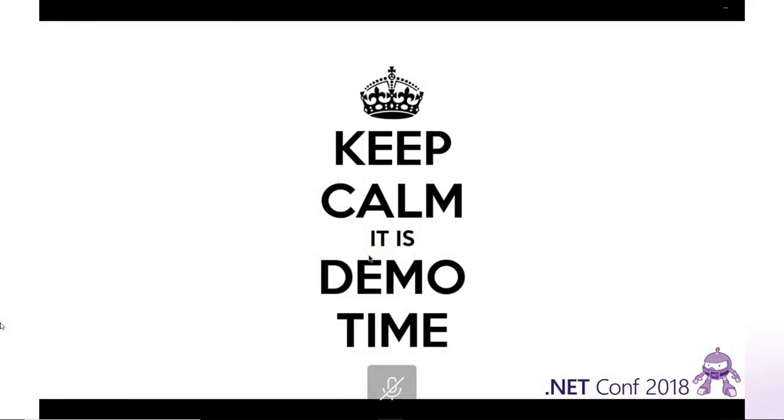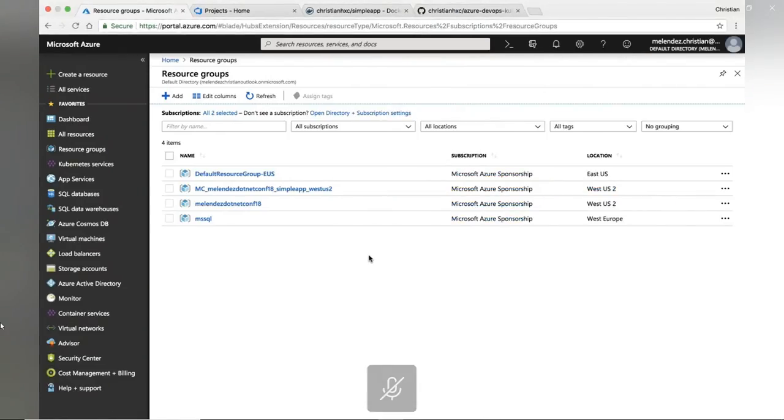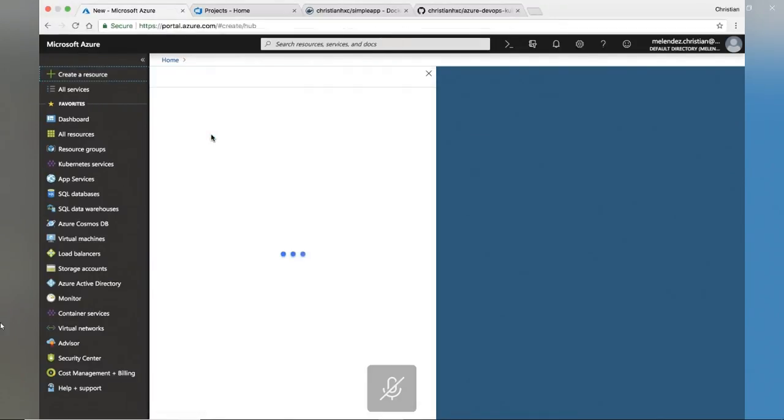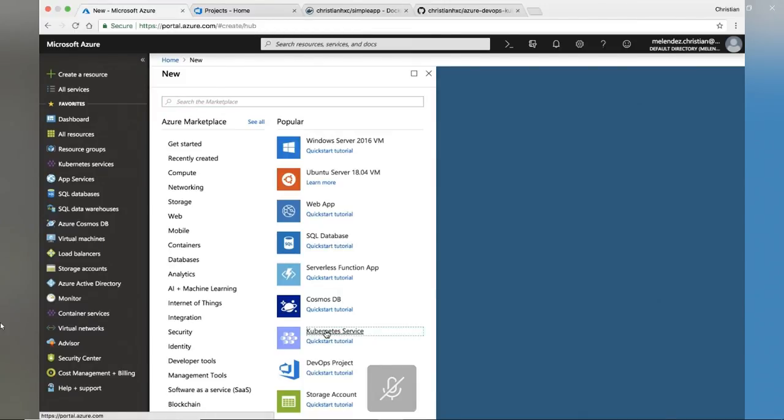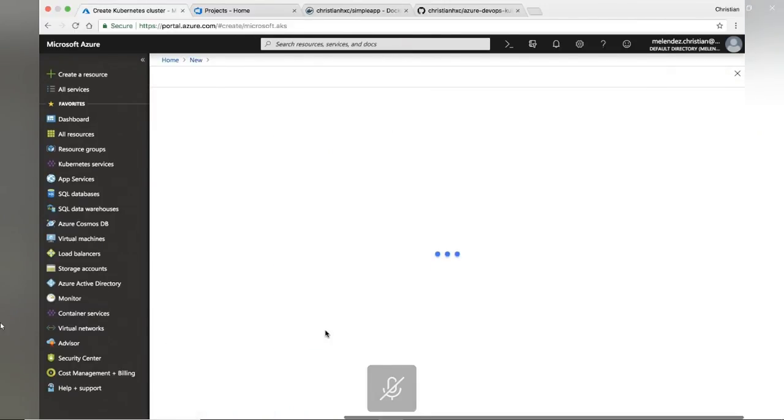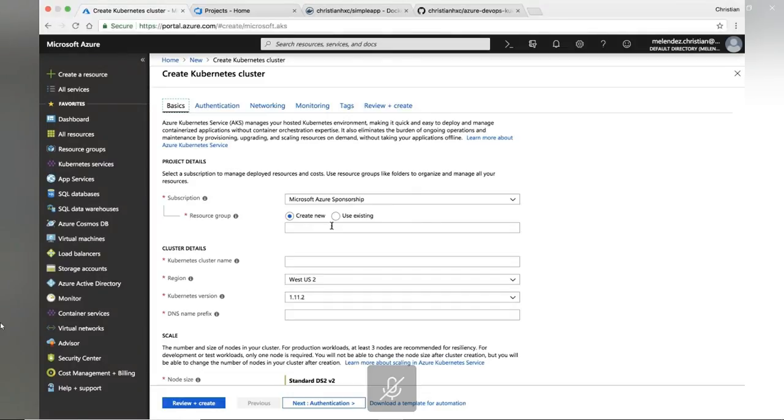So that's enough talking for me. It's demo time, so let's jump back to the console. If you're not seeing my screen, please let me know. I'm going to show you how easy it is to create a cluster. You can find the Kubernetes service here, and it's pretty easy. I'm going to create a new one, let's say dotnet demo, and let's use an existing resource group. It's going to be dotnet demo, and I'm going to write dotnet demo here.